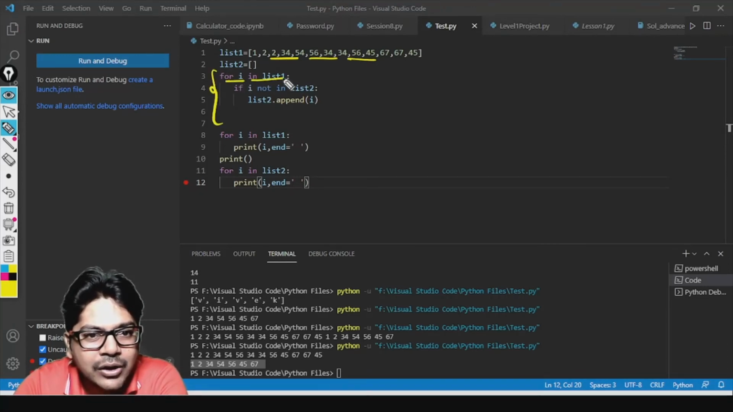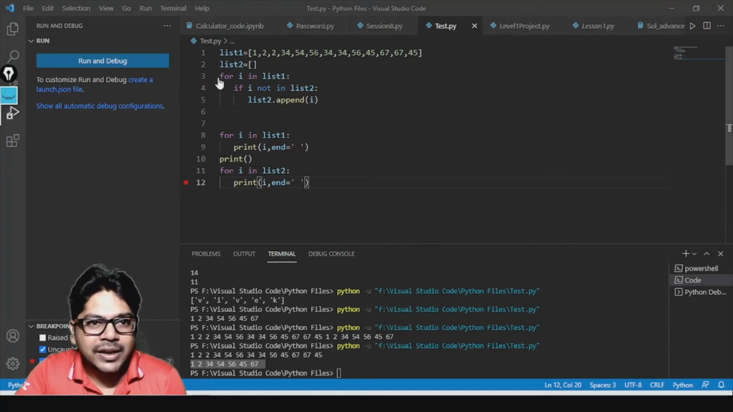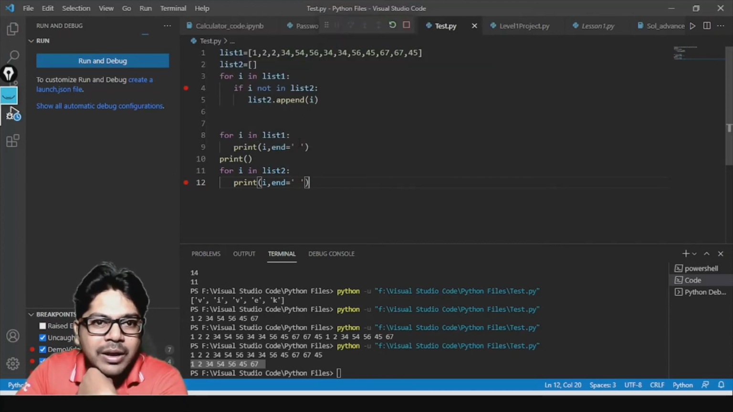First of all, I ran a loop, and then I ran a condition: if i not in list2, meaning it does not exist in list2, then only you add it. If it already exists, then there is no point of it being added. In case you want to understand how it is happening, let me debug the program and you see what happens.